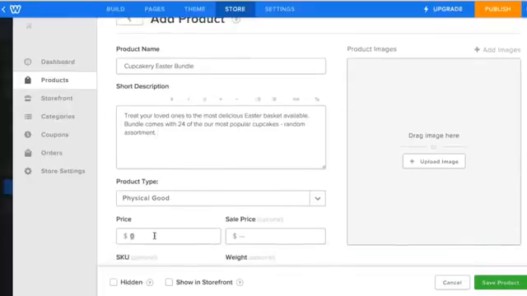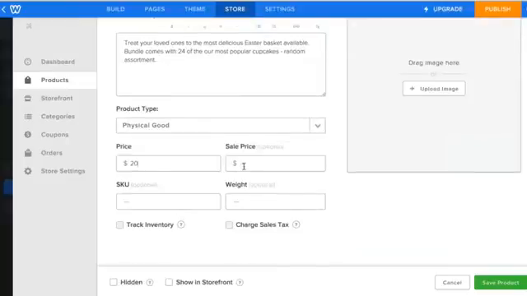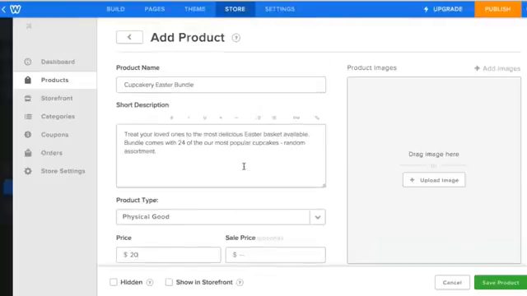And then I want to add the price, right? So for this, let's say, I feel like this is a little cheap for even San Francisco, but let's say $25 for 24 cupcakes. Or let's even say $20. That's a really good deal. Maybe these are small cupcakes. Okay, so we've had our product name. We added a short description. We made sure to note that it was a physical good, and we added the price.